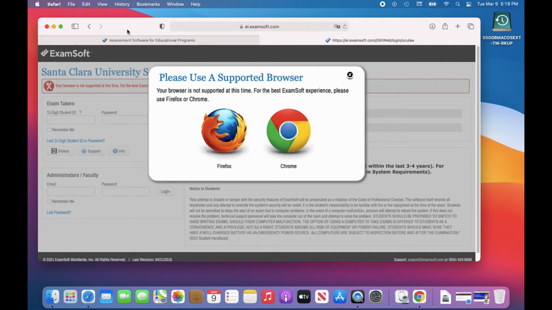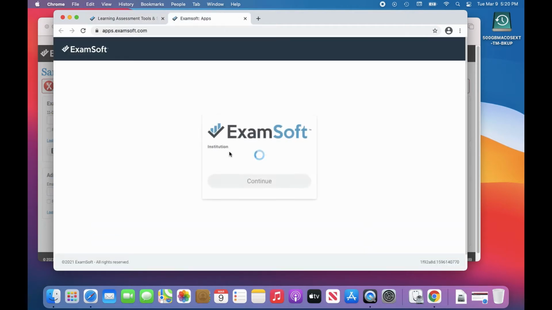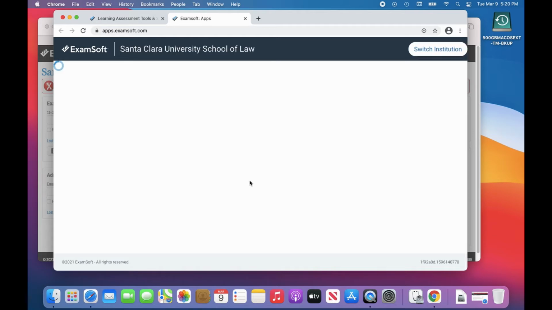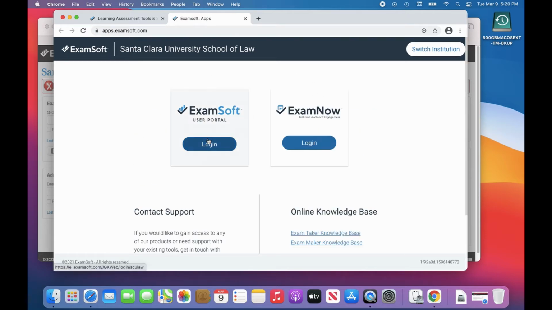Since we're using Safari, we're going to have to switch to one of these browsers. Let me switch now. Okay, we switched over to Chrome. Let's go back out to examsoft.com. Click on Login, Student Exam Taker. The institution ID again is SCU Law. Select Santa Clara University School of Law. Click on Continue. Then click on the Examsoft user portal.